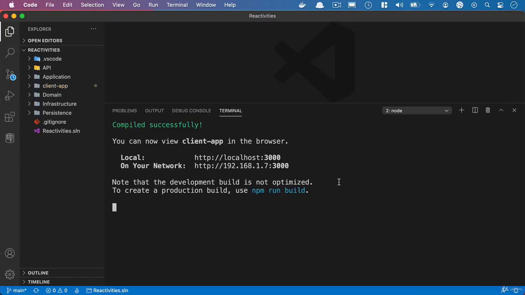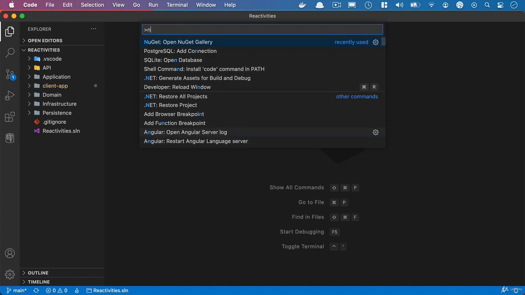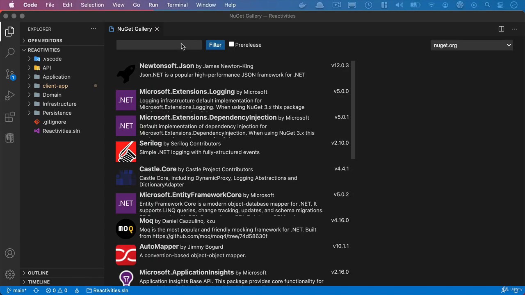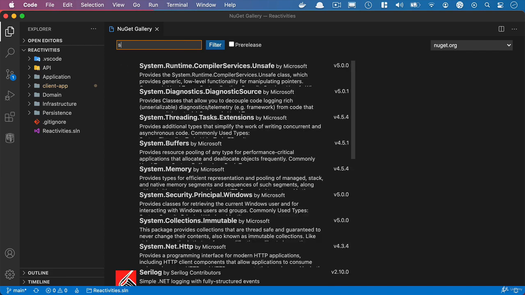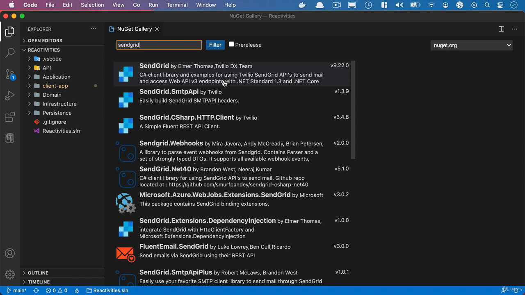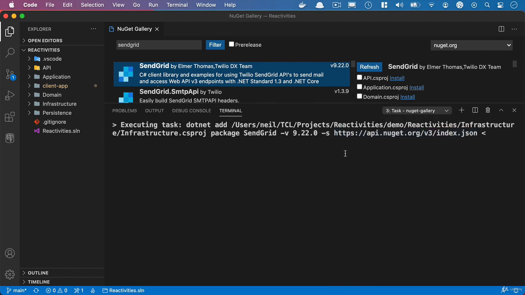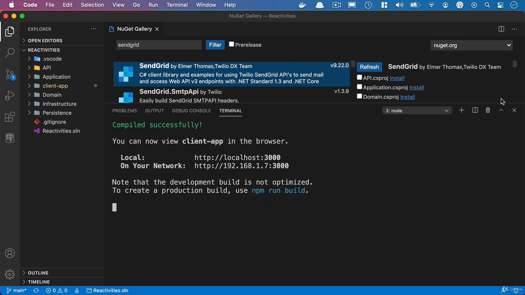So we'll head across to our application, and we're going to install the SendGrid package. We're going to open up NuGet Gallery, and what we're going to look for is SendGrid. And we want the first one here. It's on version 9.22.0 in my case, and we're going to add this to our infrastructure project. We're going to click install. And once this is installed, we can now make use of this.